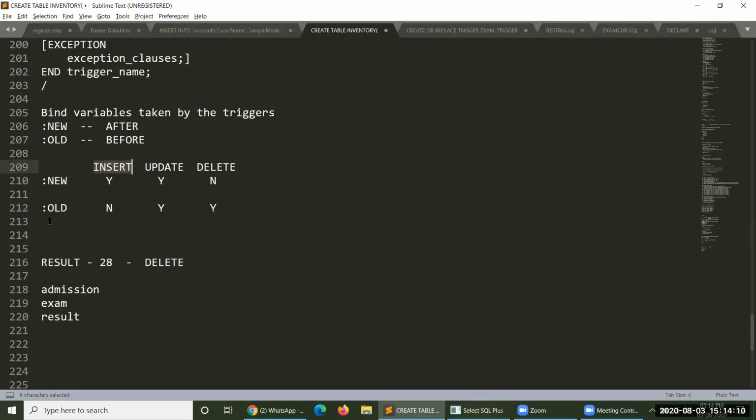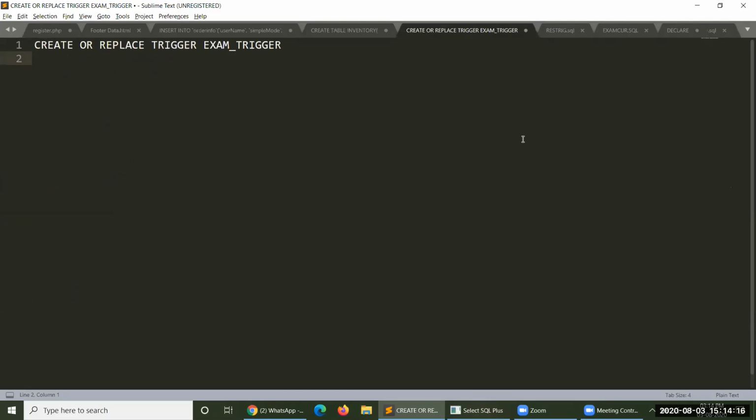So the old value cannot be available here. So we are trying to perform the operation after insertion. So after insert on, my table name is exam. So for each row, how you are supposed to operate here, for each row. So look at this. Where is my trigger here?